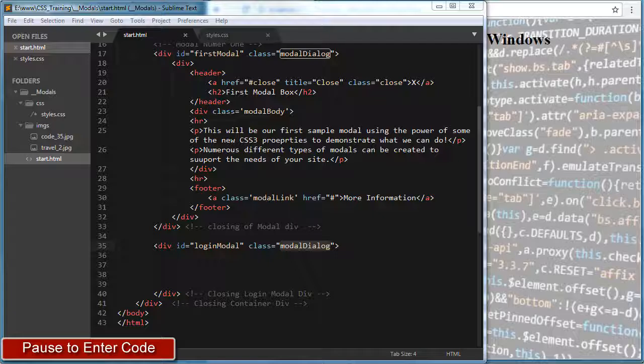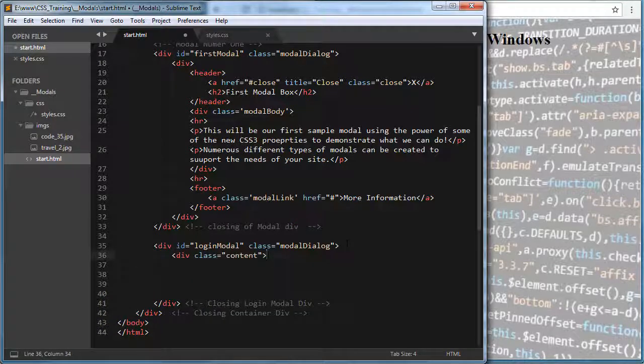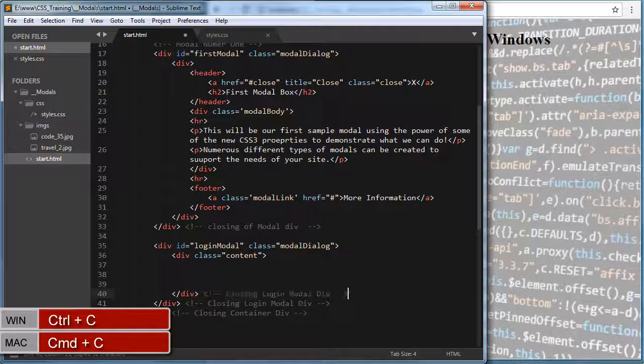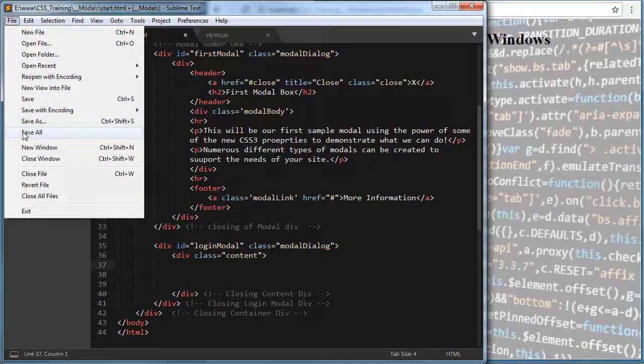Inside that div, I'm actually going to place another div. So I'm going to come right down inside that div, place another div with a class of content, and I'm going to come right above where I closed out my modal, and I'm going to close out that content div. And I'm just going to go ahead and copy that comment, Control C on the PC, Command C on the Mac, and go ahead and paste it in there. And I'm just going to say closing content div. And again, I just like labeling these because we get so many closing divs one on top of the other. It's hard to keep track of what's going on.